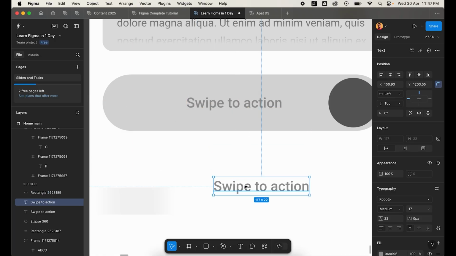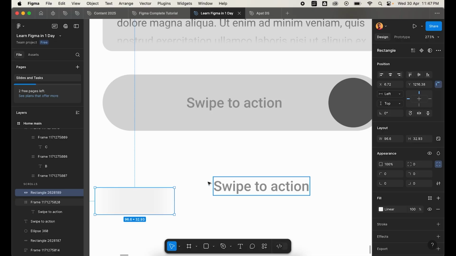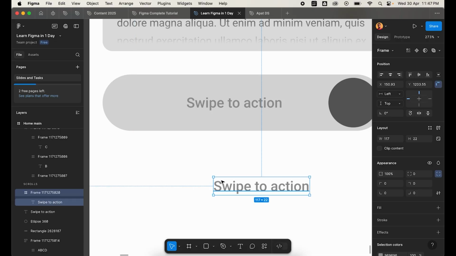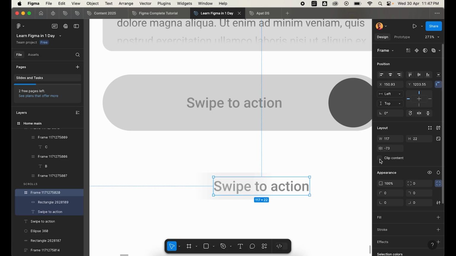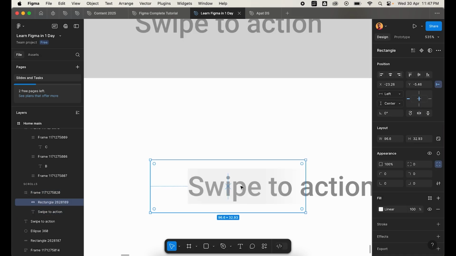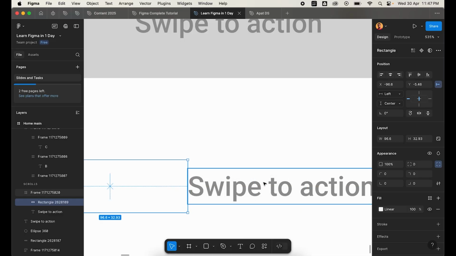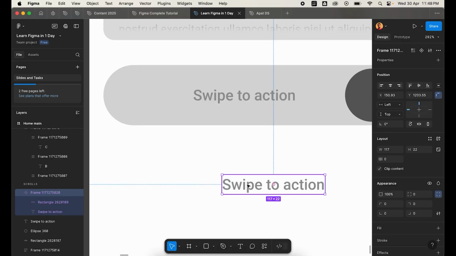So swipe to action. Let me frame this first. This goes inside a frame. Let me take this, Control X, paste it, make it centered, and we are good. Now make sure that this has clipping on, so all this extra element of this gradient does not appear. So now we will push it out. Now the gradient is almost invisible. And now we will make it a component. Now this is a component.